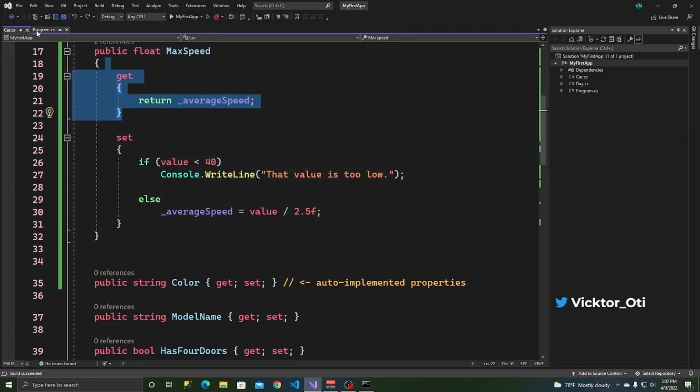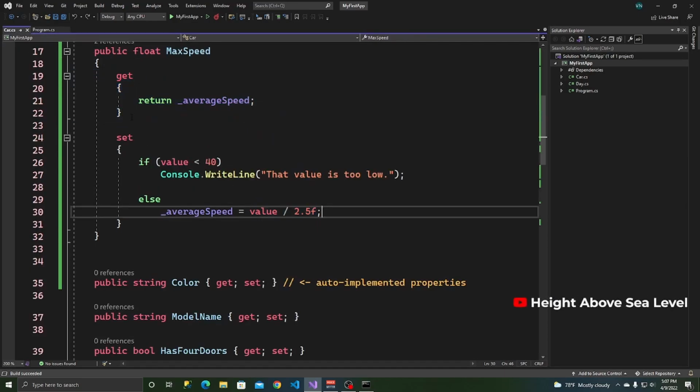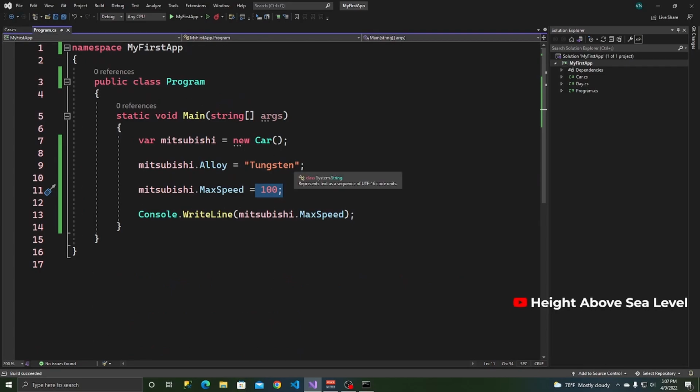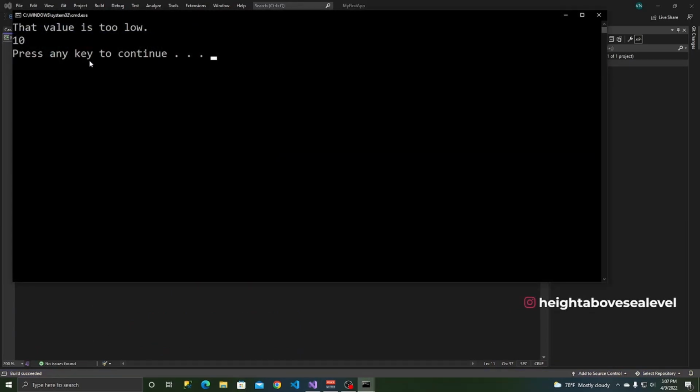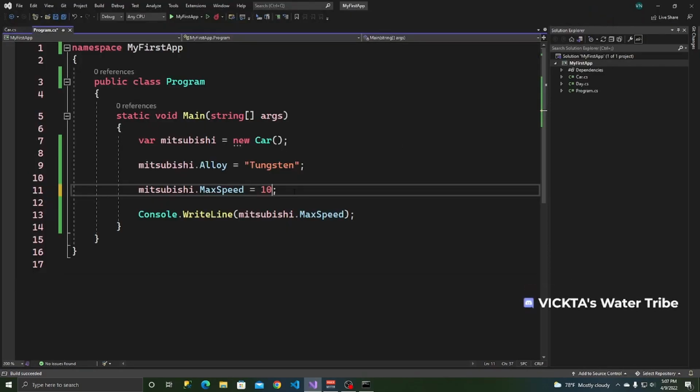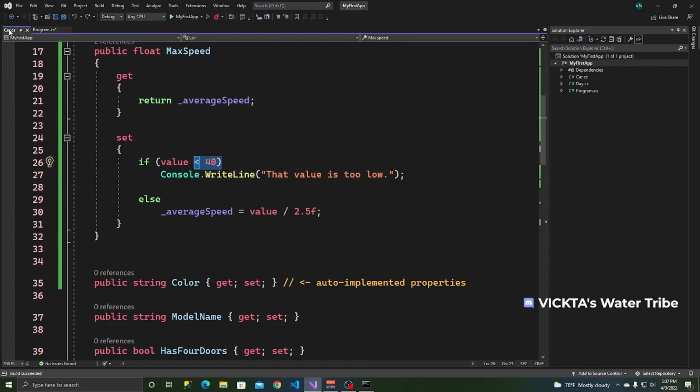When you access it like this, then Control and F5, that should be the 40, because that value that you give us, this one, we divide it by 2.5. And if it's less than 40, let's say if you set this to 30, Control and F5, that value is too low. See that? That right there is properties in a nutshell.